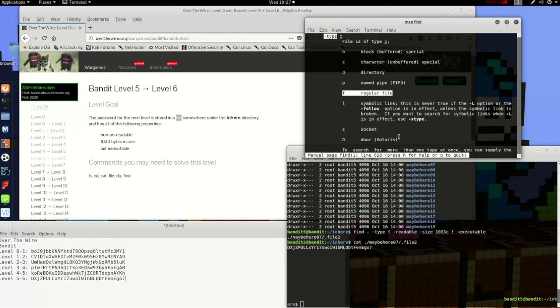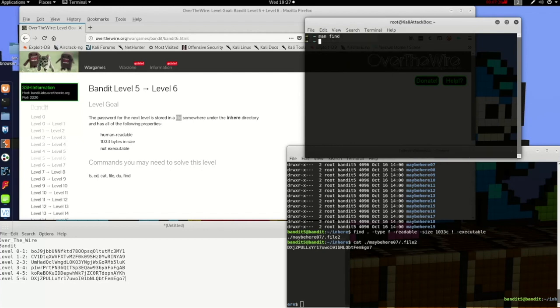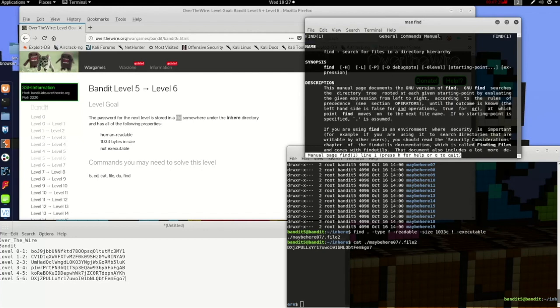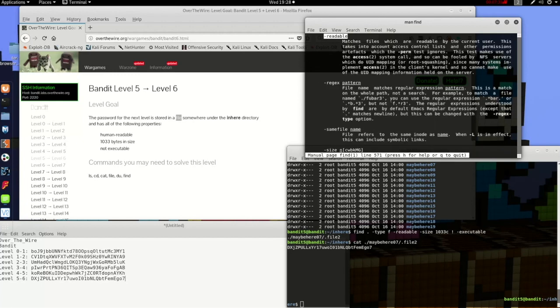So I did that for every option for the find command. I did another man on find, and I looked for readable, and you can see that that's an option there. So that's the reason why I chose readable.